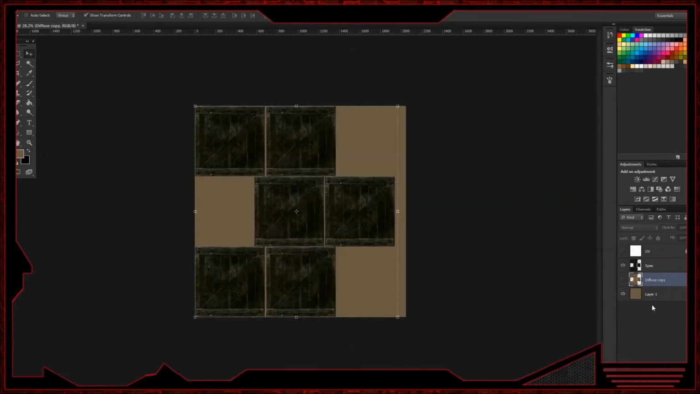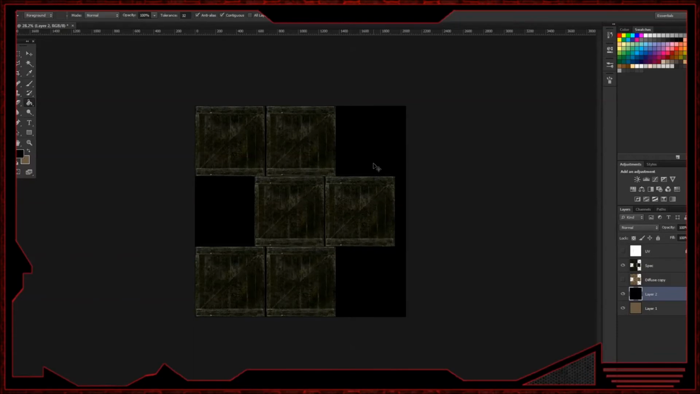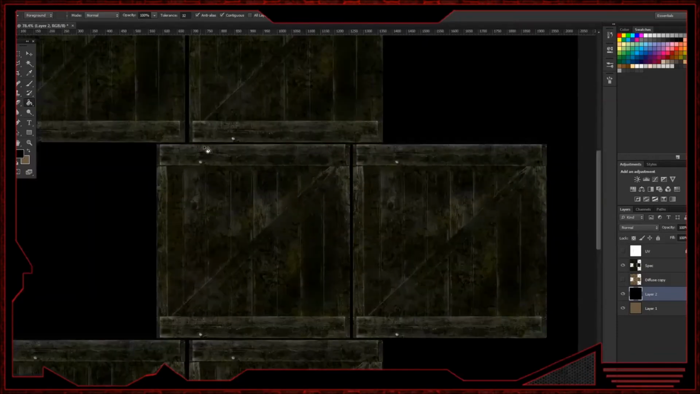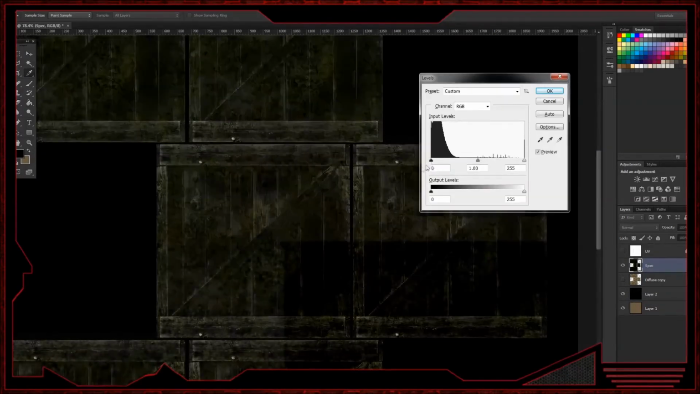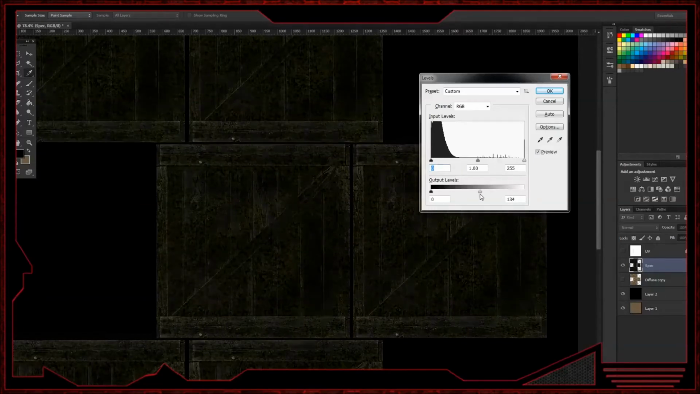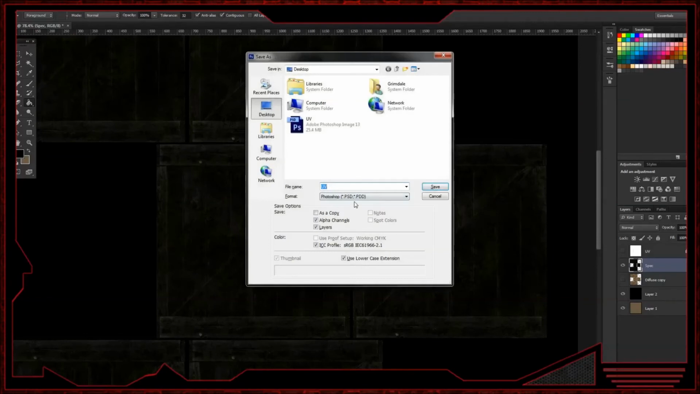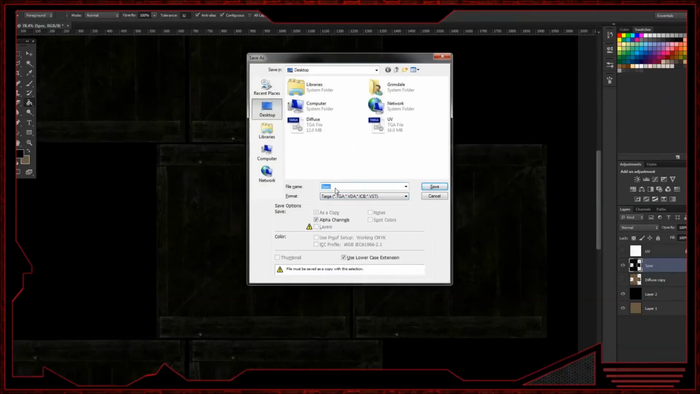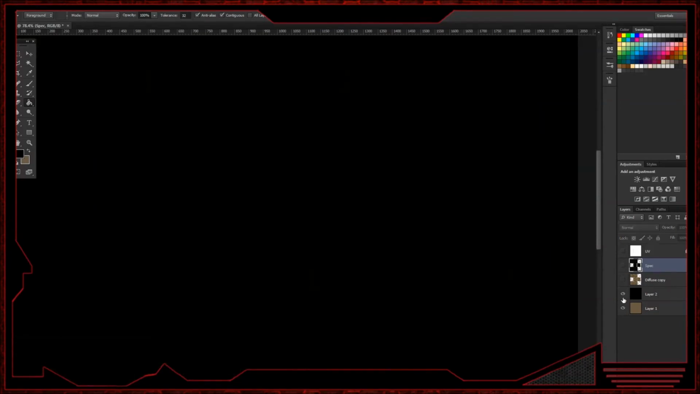Let's go ahead and make a black background. It's looking pretty bright for my liking. I just want to draw down the whites much better. So now I can save this as a spec. Now you need a normal map.